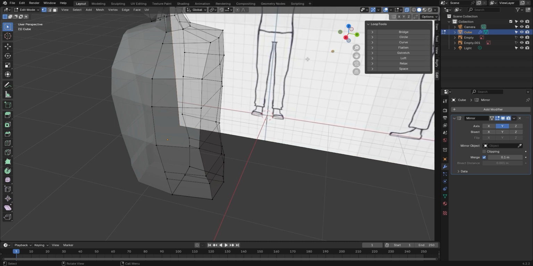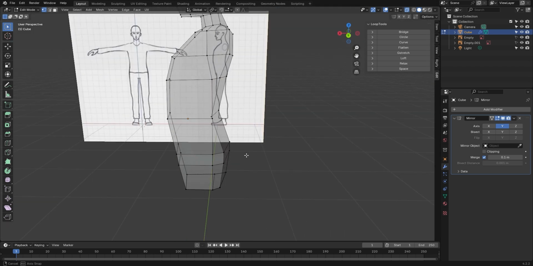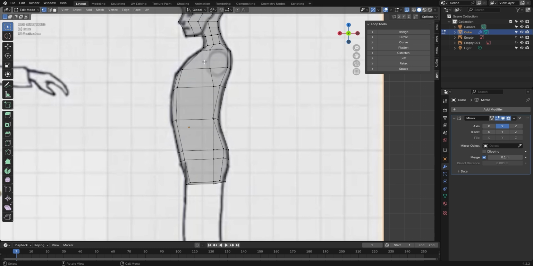Remember, this is our first step in creating characters. We're not going to be creating the most photorealistic thing in the world. We're trying to get a semblance of a character. So let's keep going.